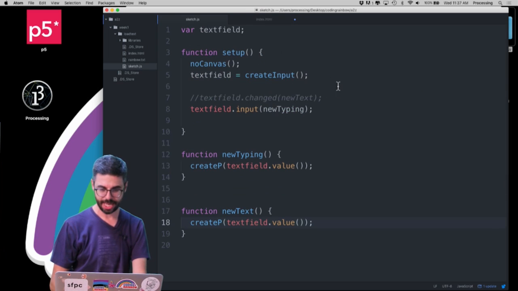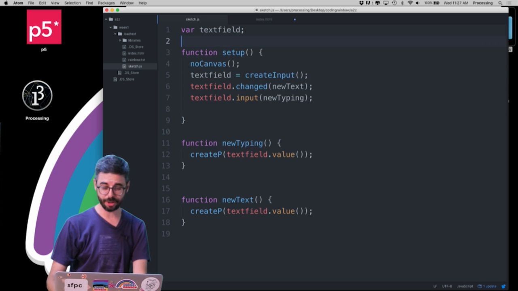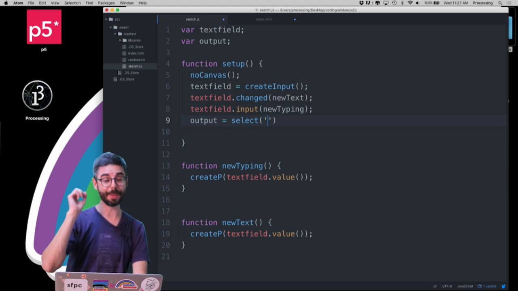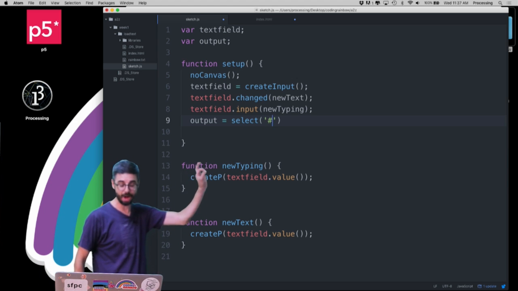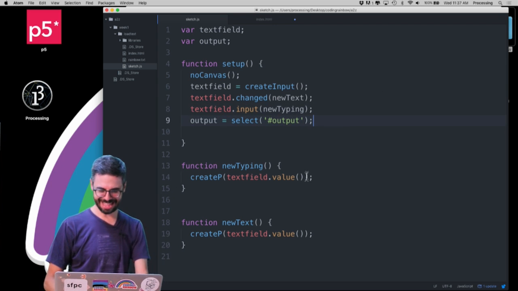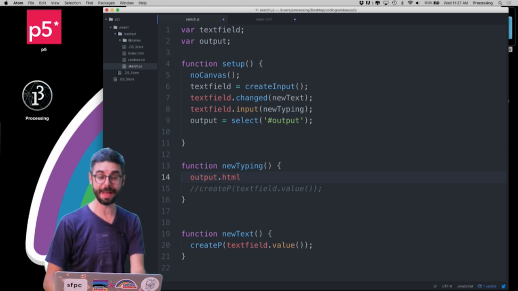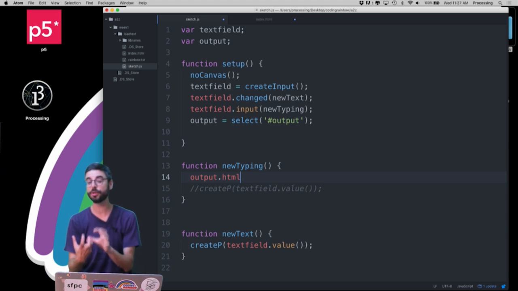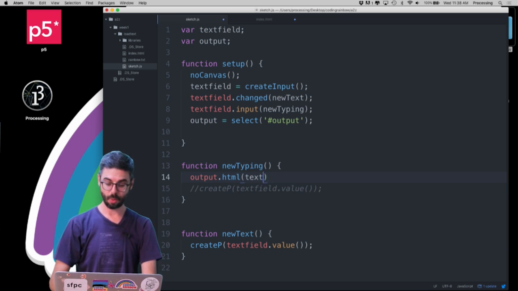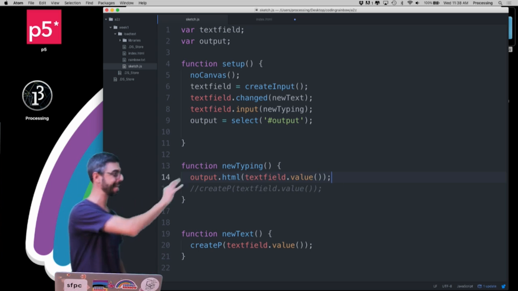So how I do that in the code is, I'm going to leave that in there. I'm going to make a variable called output, and I'm going to say output equals select, and then I'm going to use its ID, and the indicator for an ID is the pound or hash symbol. Select output. I think that's the ID I gave it. And then now, in new typing, I'm going to say output.html. The HTML function in the p5 DOM library is a function you can call to access the existing content of a DOM element or place content in it. And what I want to do is take what's currently in the text field and put that in that paragraph element.